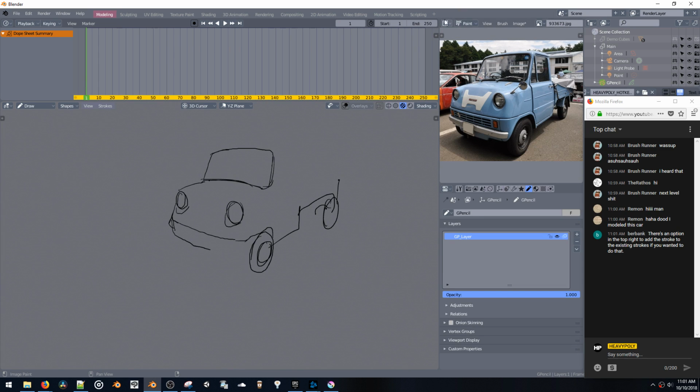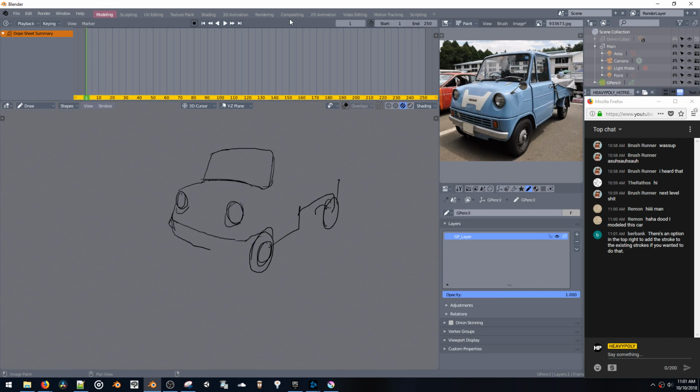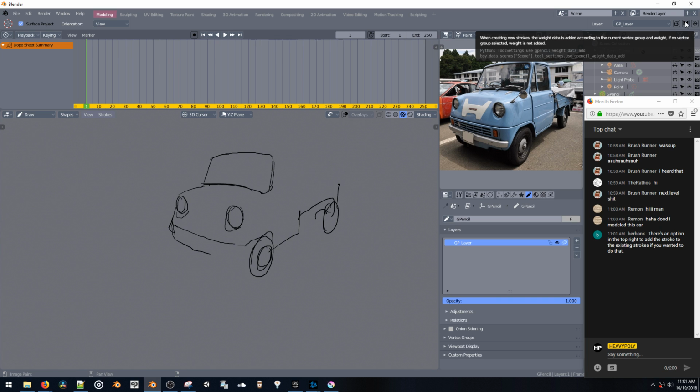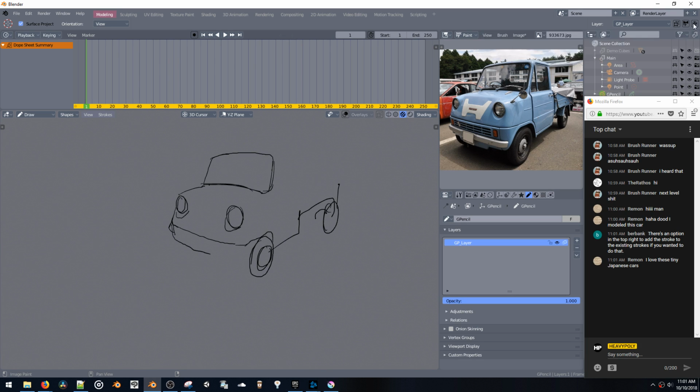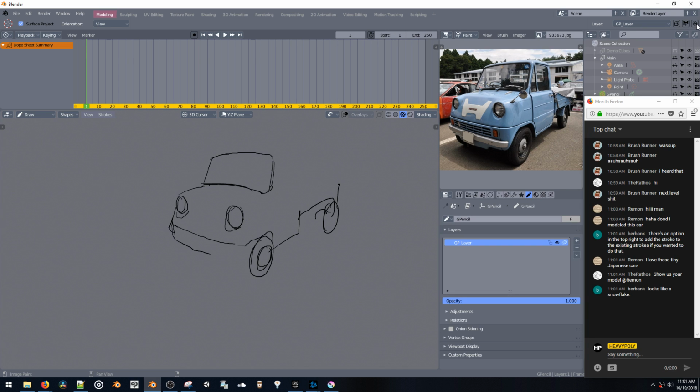Oh, there's an option on the top right. And this panel is extremely weird. Where is it? When drawing new strokes, the new stroke is drawn below. No, that's not it. When creating new strokes, weight is not added. When creating new frames, the strokes from the previous frame are included. That must be the one.